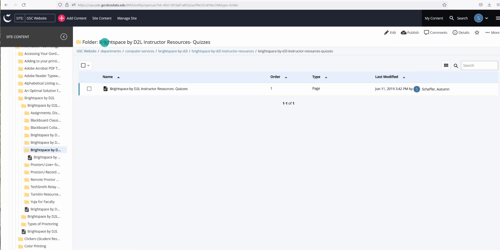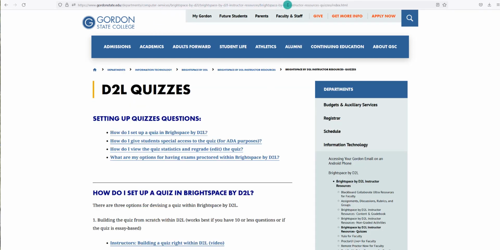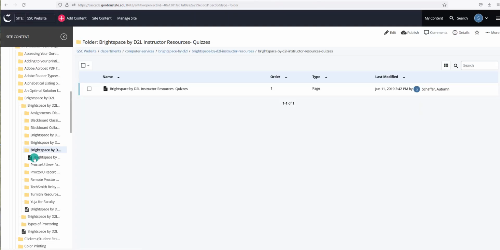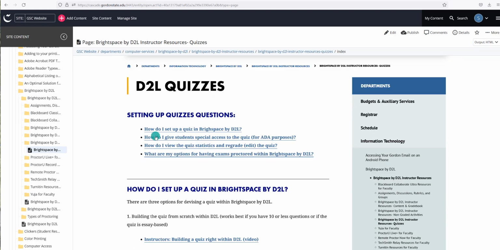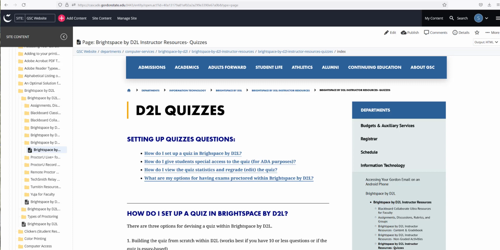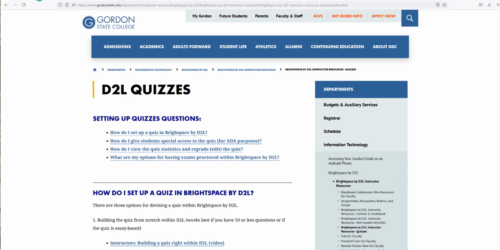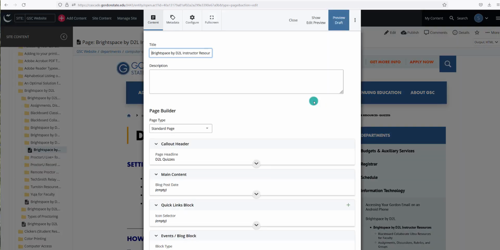Now that I found that folder, we're looking at the Brightspace by D2L Instructor Resources quizzes, and we see that this particular web page is named the Brightspace by D2L Instructor Resources quizzes. Inside of there, there's the web page here. This is the page that I'm actually going to be doing edits on. I click into that and it'll actually show me the page here. So I'm able to confirm that in Cascade Editor, this is the page that I'm wanting to edit. Then I just choose Edit up here at the top.